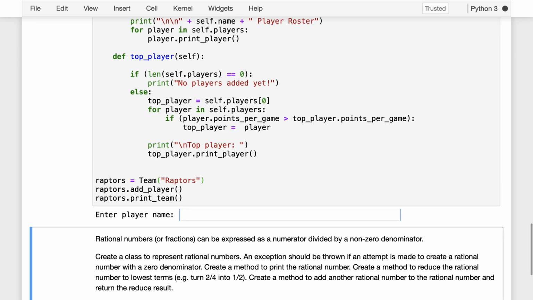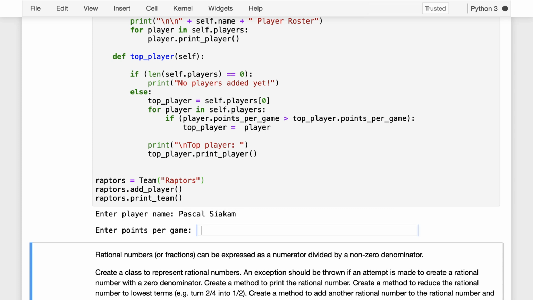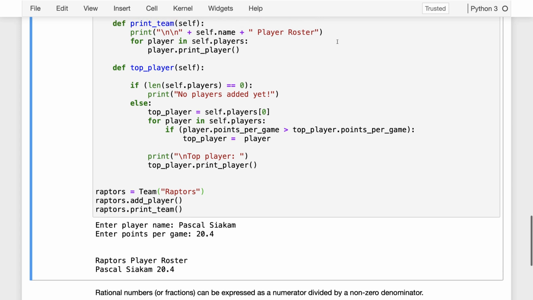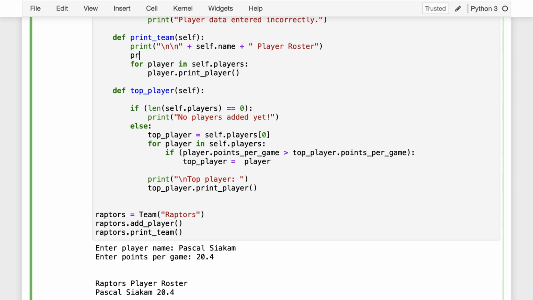And we expected that to print out the team. I think maybe the kernel was still doing something there. There, so there's our output of the player roster. Maybe I could print out a line here, because I noticed it's just the Raptors player roster and then the name right there. I could print out a line here just to make it a little bit nicer.